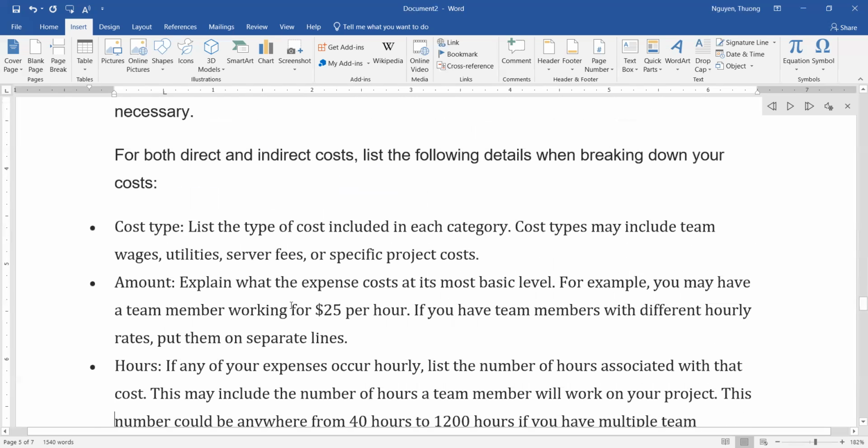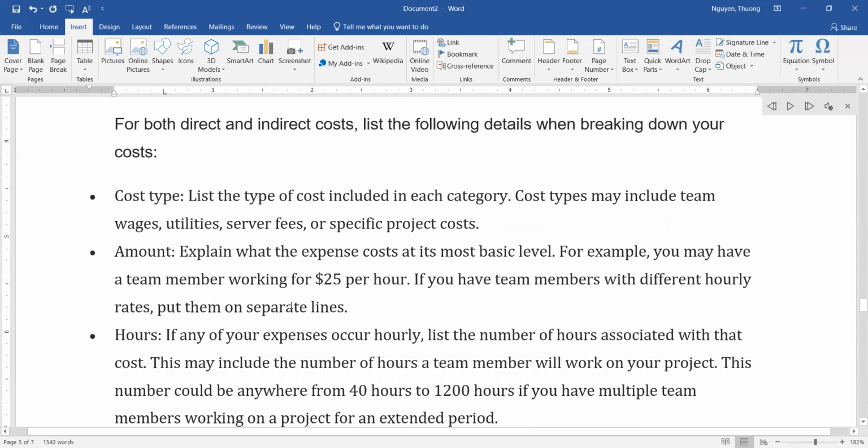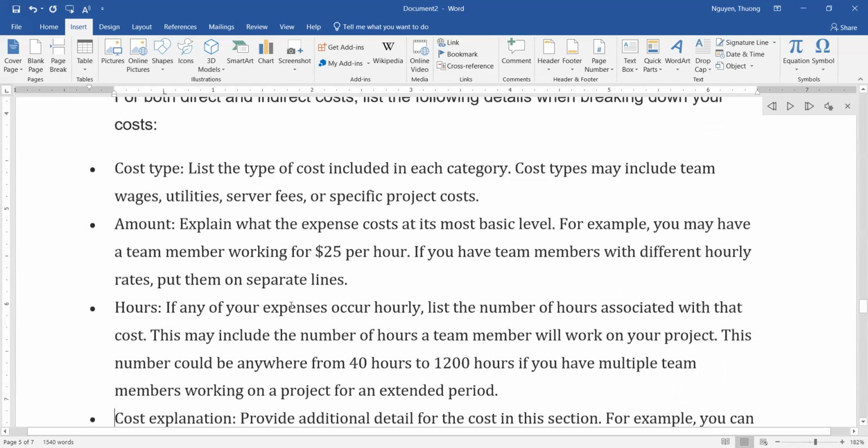Hours. If any of your expenses occur hourly, list the number of hours associated with that cost. This may include the number of hours a team member will work on your project. This number could be anywhere from 40 hours to 1,200 hours if you have multiple team members working on a project for an extended period.